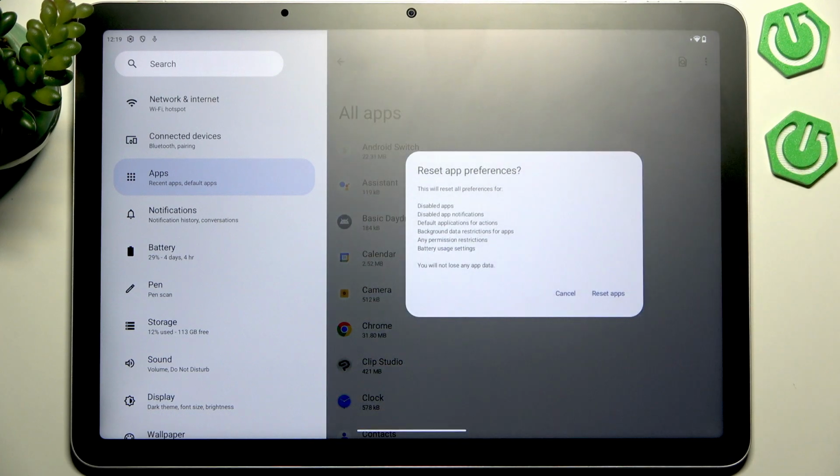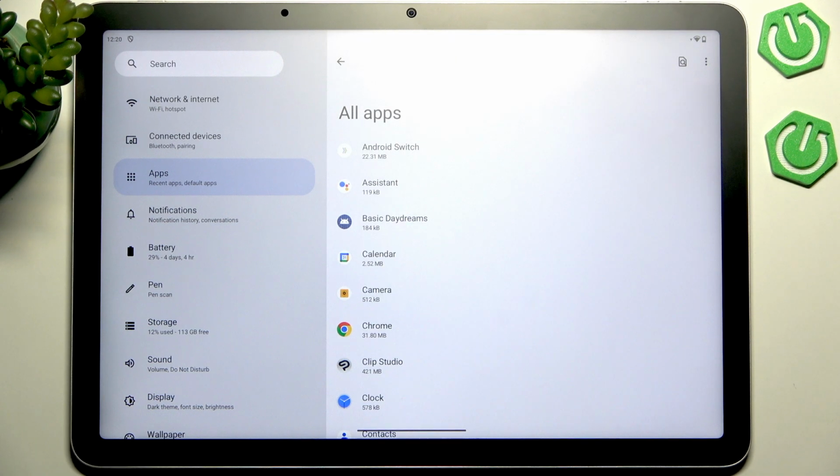Then let's tap on Reset App Preferences, and here your device is informing you that it will reset all preferences for, among others, disabled app notifications and background data restrictions for apps. What's more, no worries, you won't lose any app data, so simply tap on Reset Apps, and basically this is it.